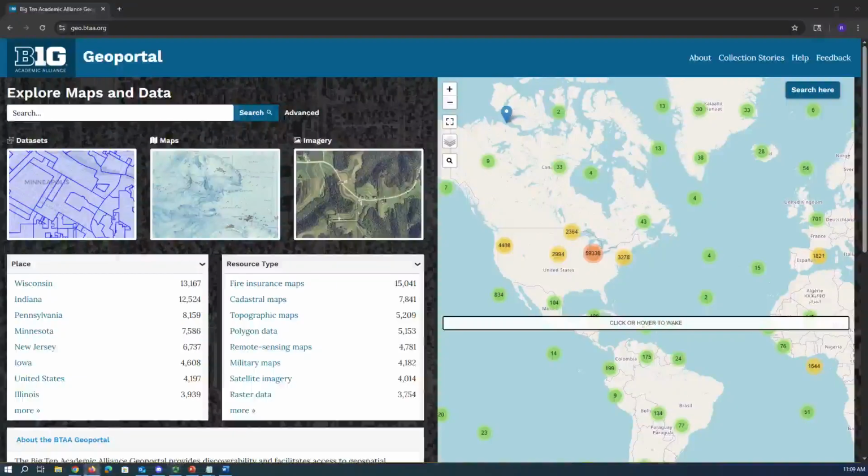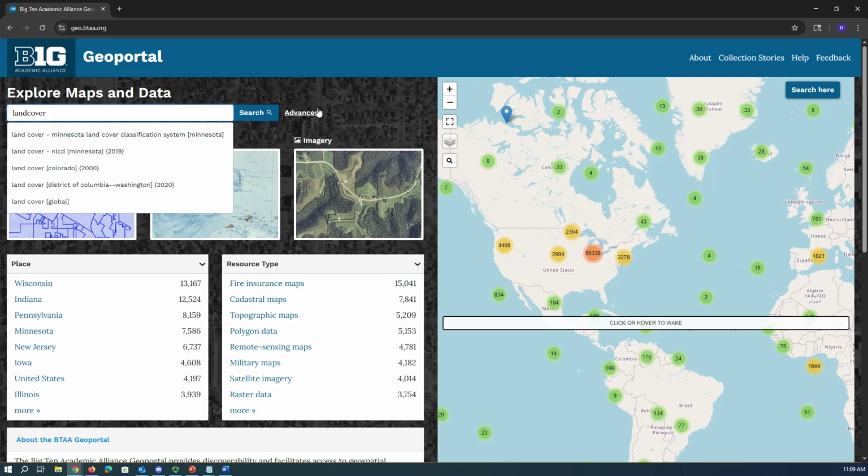In this search example, we will look for land cover data derived from 2009 LiDAR returns from the state of Iowa. This is a raster web service provided by the Iowa Department of Natural Resources. One of the simplest ways to limit possible results for this resource is to enter the term land cover directly into the search toolbar at the top.